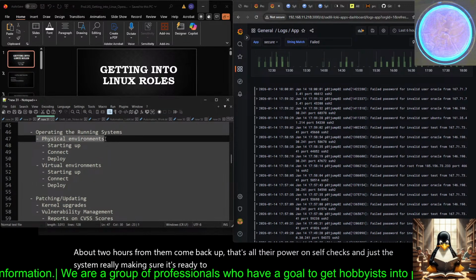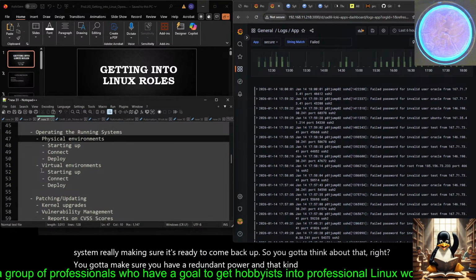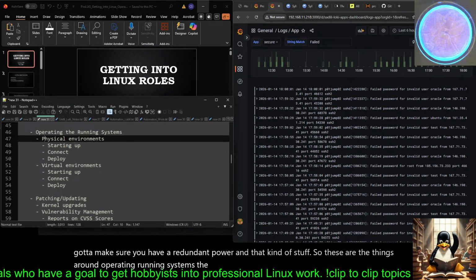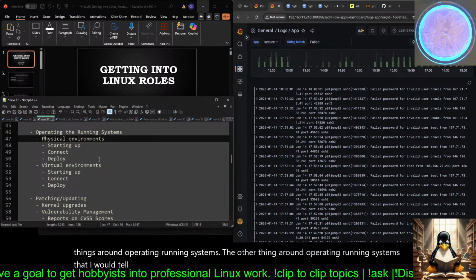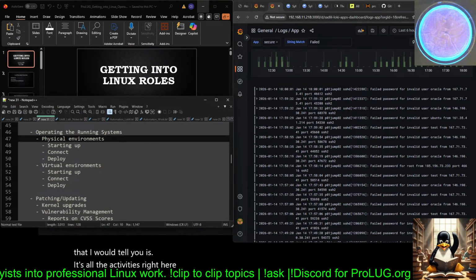So you've got to think about that, right? You've got to make sure you have redundant power and that kind of stuff. So these are the things around operating running systems. The other thing around operating running systems that I would tell you is all the activities of making sure a server is working correctly.